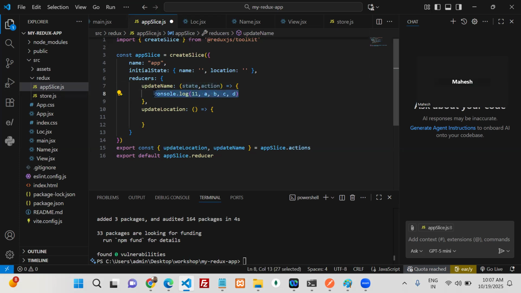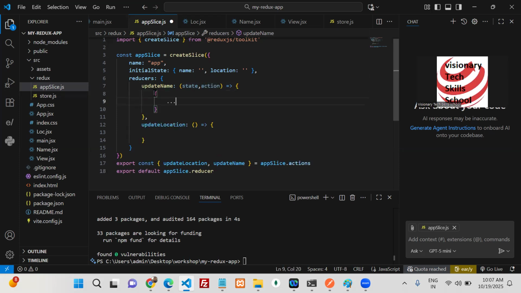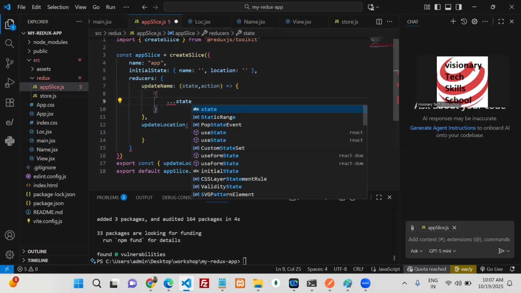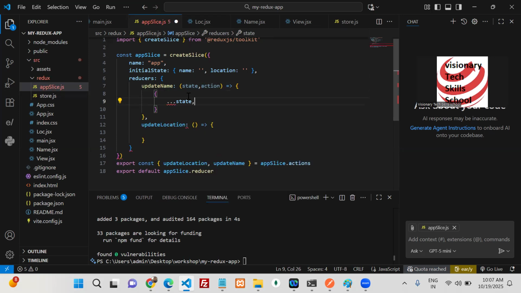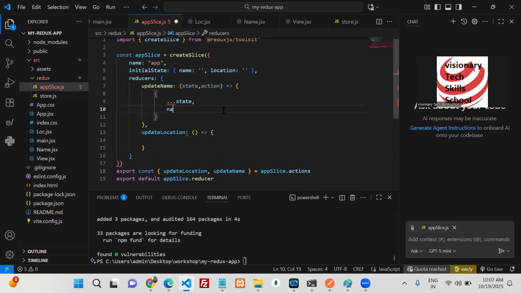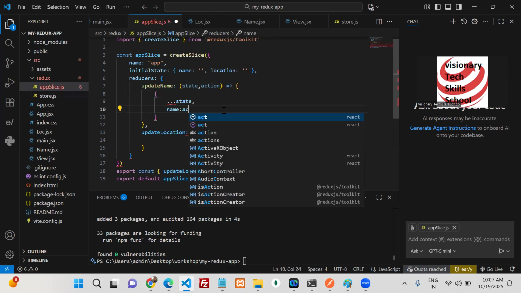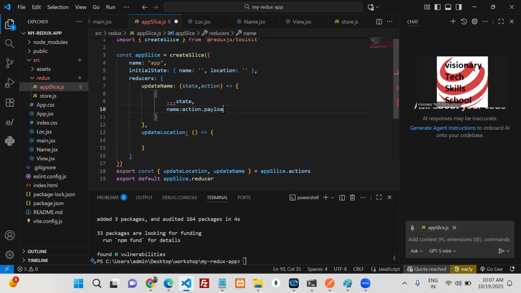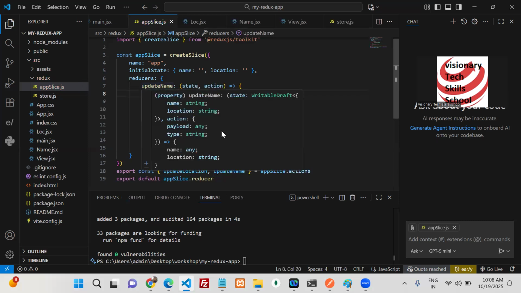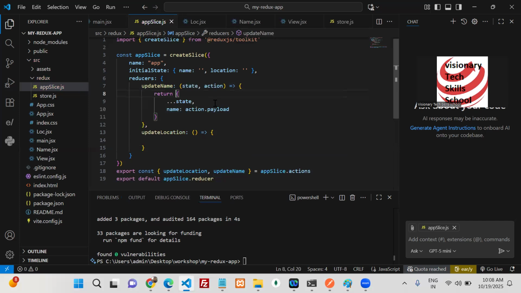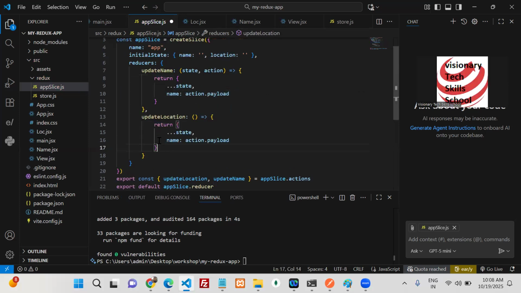So how can we update? You can take the current state and inside this one, which key do you want to update? Name. My data is action.payload. Can we return that data? Whenever you return this data, my reducer is going to update it within the store. Same story here also.